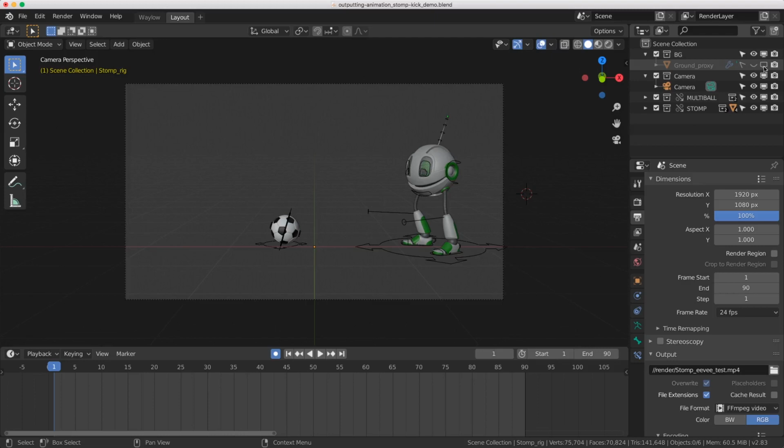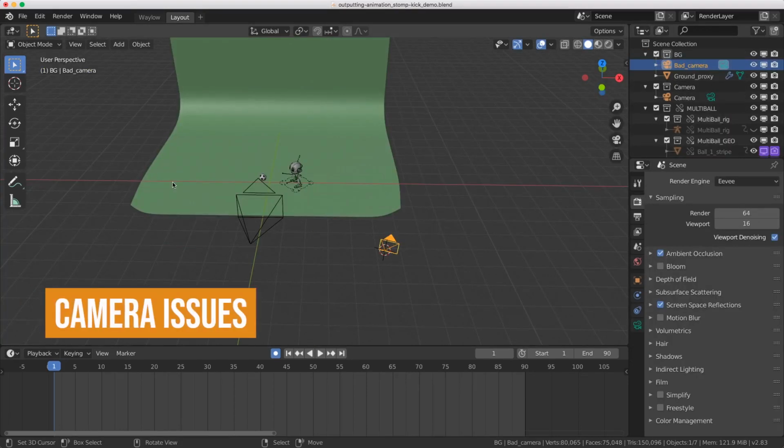That is in all scenes that happen to be in your file, as well as any scenes where this is linked into. And here is your render visibility. If you don't want it to show up in the render, then just click this one, but it'll still be visible in your viewport.